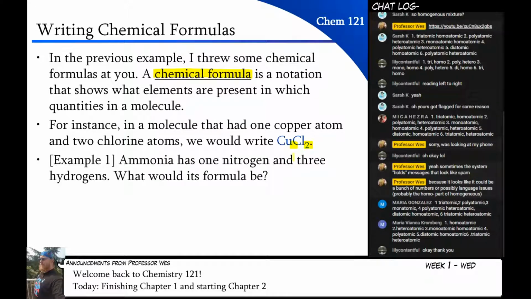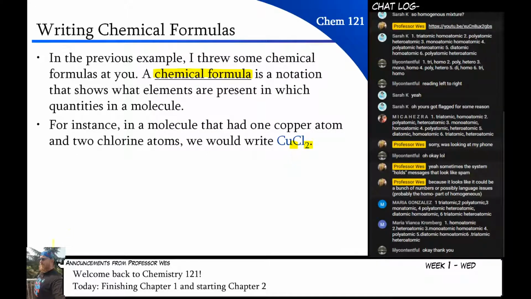Now, I could also use parentheses here. So, for instance, if I had copper nitrate, for example, which might have this as its formula, then this subscript too applies to all of the stuff in the parentheses. So, you may see some parentheses. In fact, you will in the next problem. So just be aware of that.